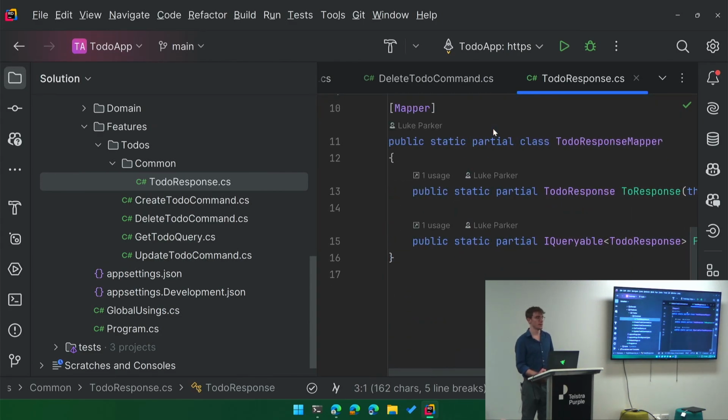Now, has anyone heard of Mapperly before? Hands up. A couple of people have heard of Mapperly. Anyone heard of AutoMapper? Hands up for that. A lot more for AutoMapper.